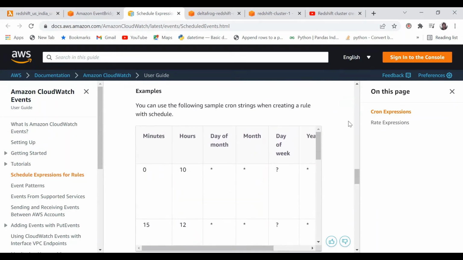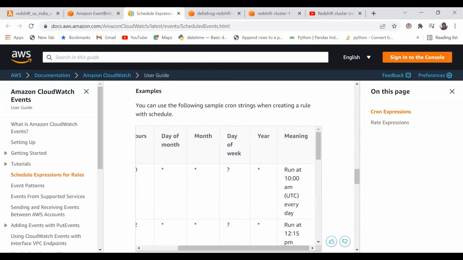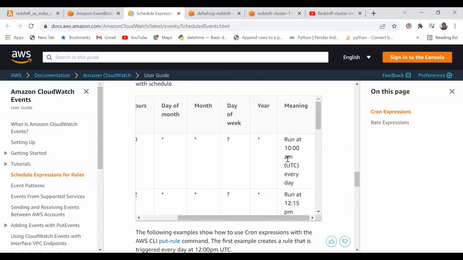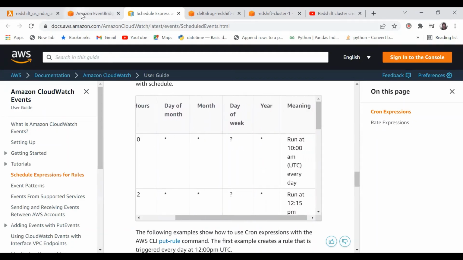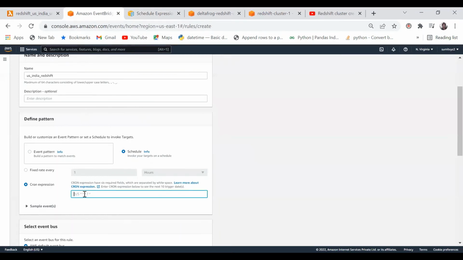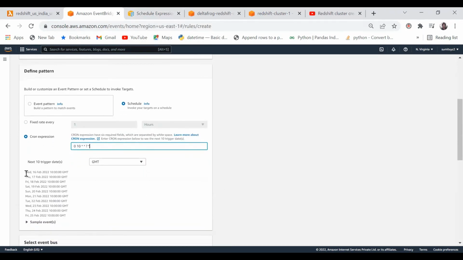So let's suppose that I want to run at 10 o'clock. This will run at 10 a.m. UTC every day. You'll find whatever suitable option is there. So with a cron job it is 0, 10, star, question mark, star. Okay, so we'll use a cron job only. 0, then 10, star, question mark, and star. You'll see here also, every day.